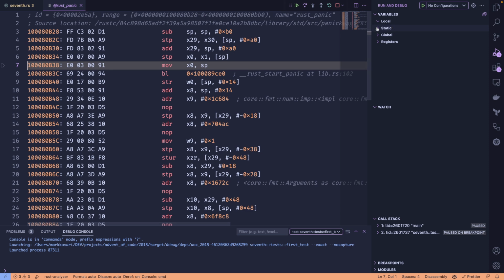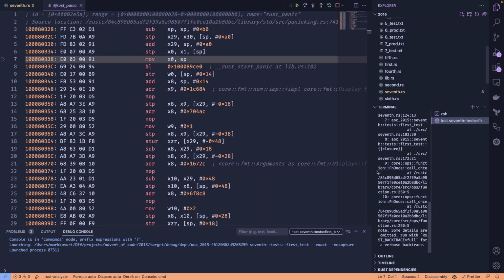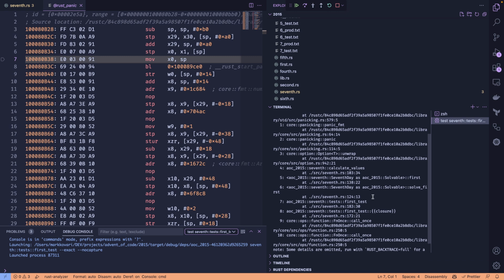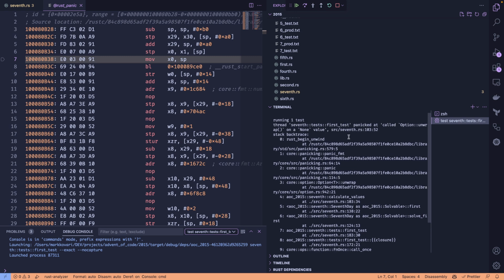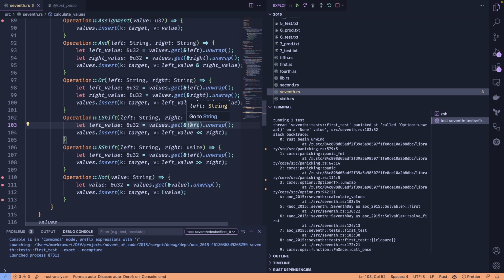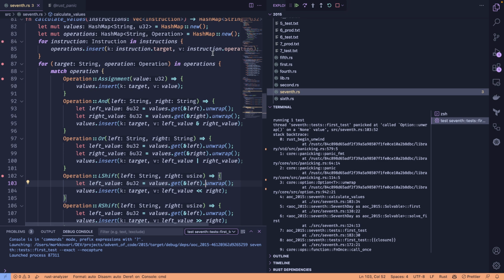So it did stop here or there, but it is not showing us any values. Prefix, expression, and so on, coming back to this part. Yes, so we have a panic here, at line 100, which is this thing. It cannot read some values. Why? What is the value here? Why don't you stop, if I tell you so?